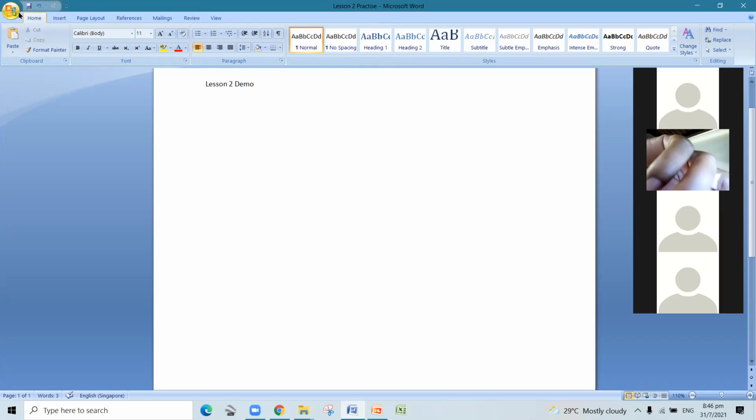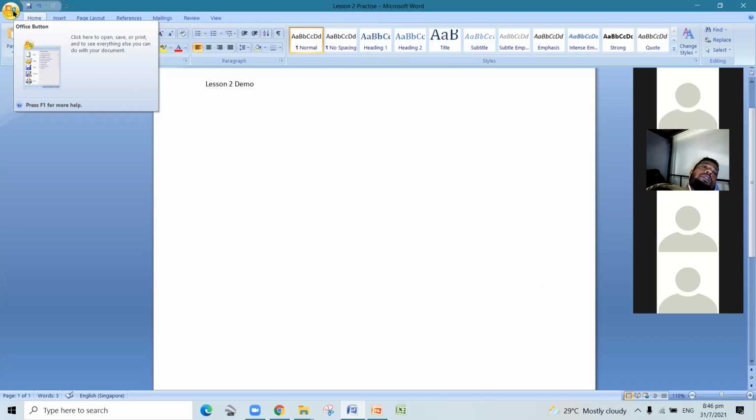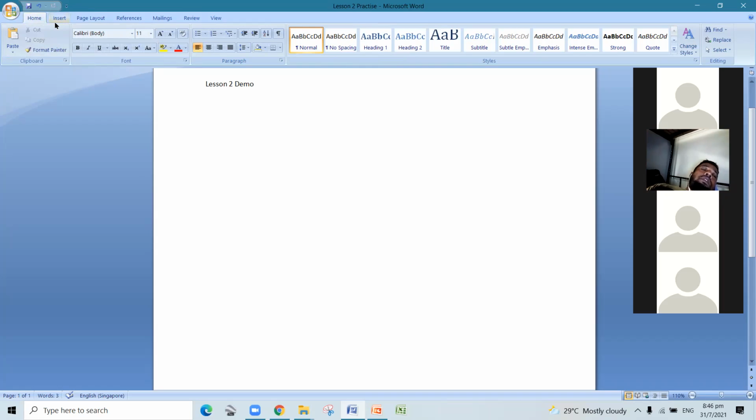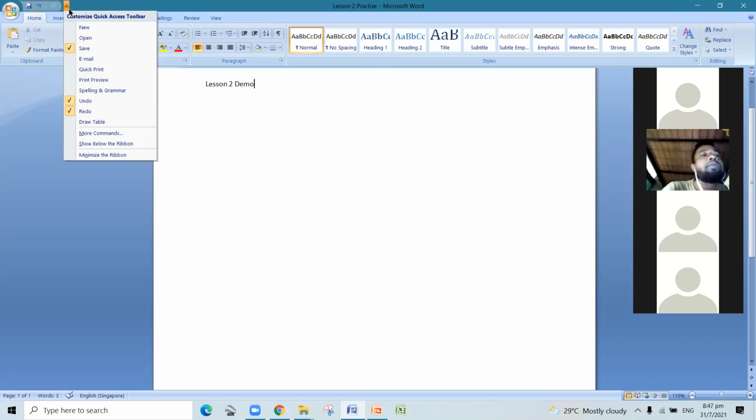Now I will go to another part of this screen. You can see here, close to the office button, you can see some buttons. This is called the quick access toolbar. From the name, anything that I want quick, I can save it here. So there is a save button here for me, and an undo button here. And you can add more buttons here, which can be changed.